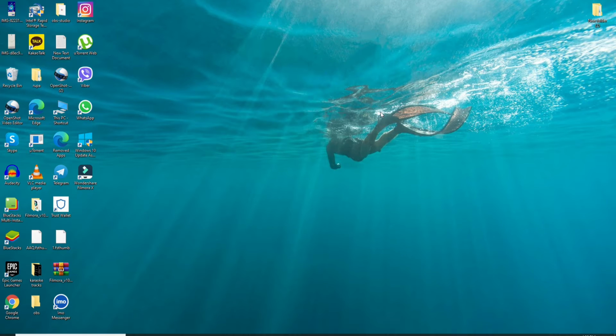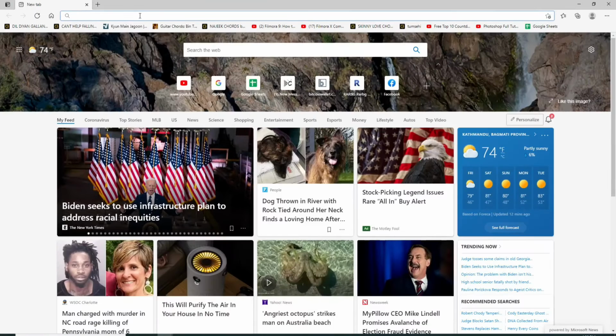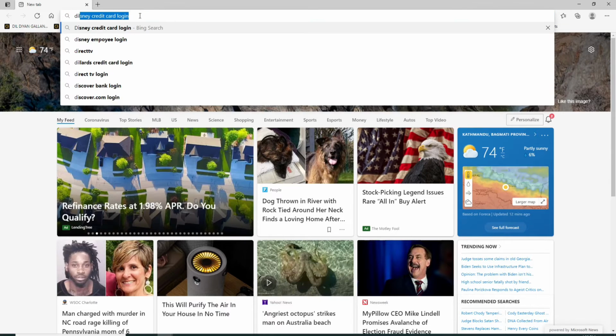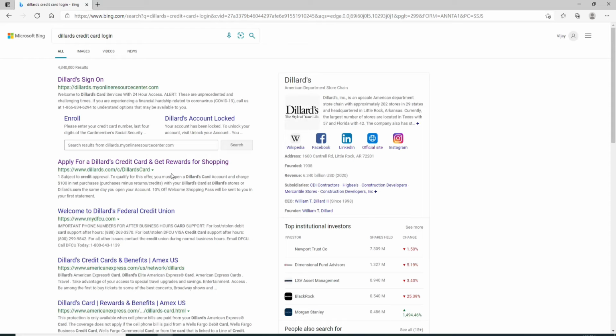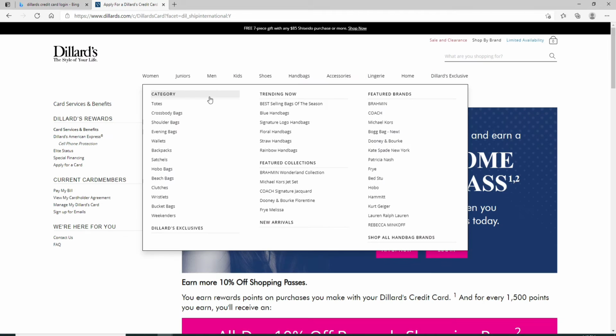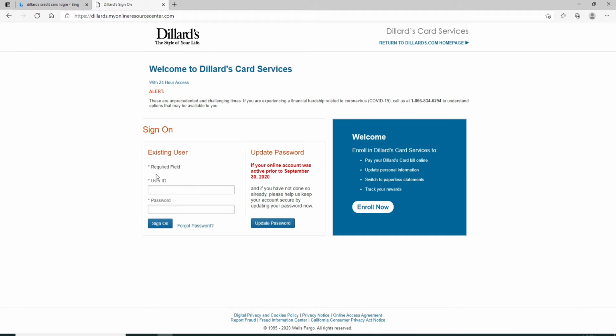In order to log into Dillard's credit card account, first open your web browser, and as soon as you do that, in the search box type in Dillard's credit card login and press enter. As soon as you do that, click on this link right here that you see, and as soon as you reach its official website, click on the login button on the right hand side of the screen. Doing this will take you to the sign in page of Dillard's credit card account.